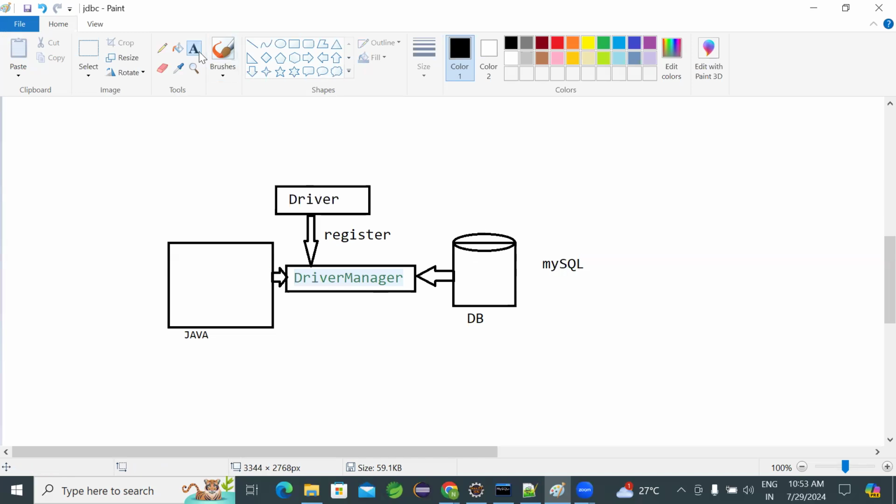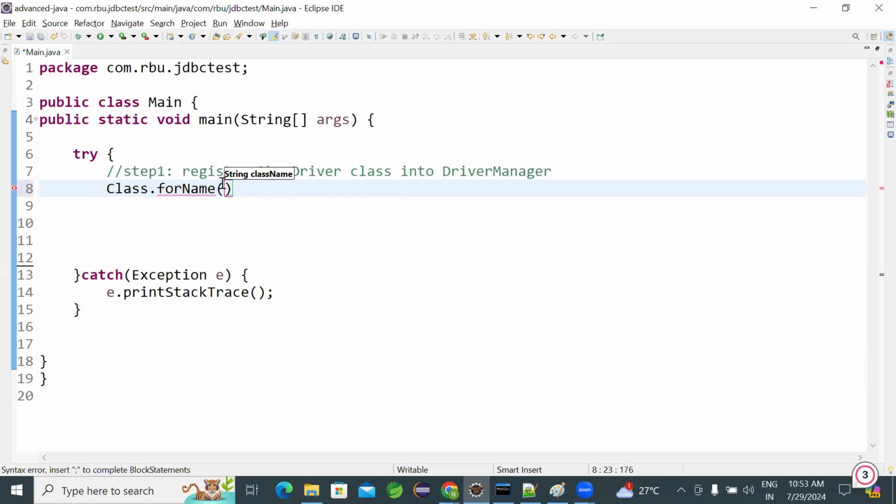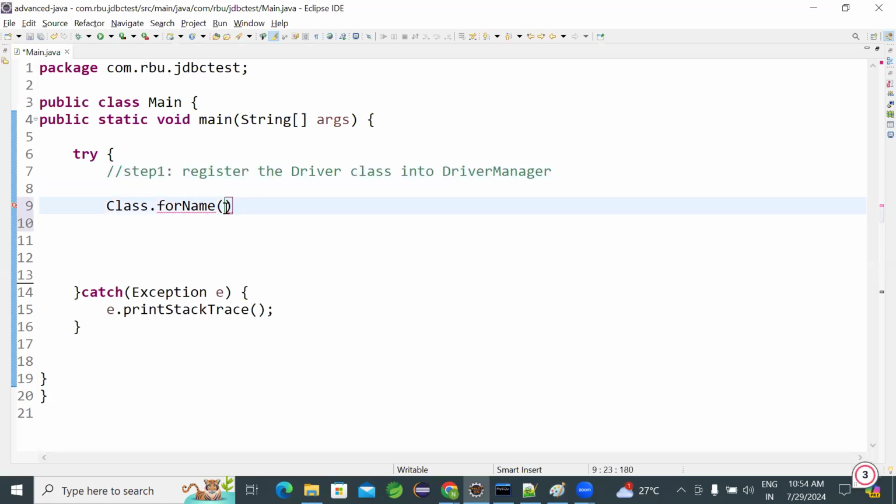The database-particular driver is provided by whom? The database vendor only will provide this driver. We added that driver dependency through the pom in the Maven project, right? If I am using an Oracle database, the Oracle driver will be provided. Whatever database you use, the same database provider will provide you the driver class. So you need to register the driver class. What is the way to register? You can use Class.forName. Complete path of your class you need to provide.